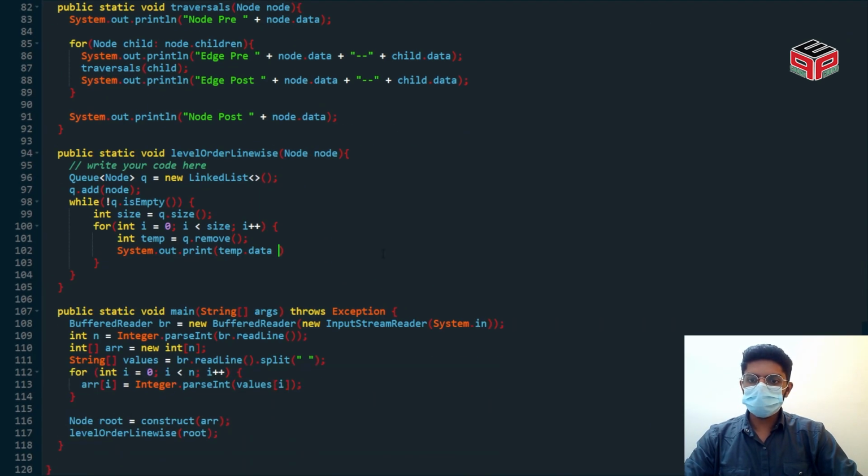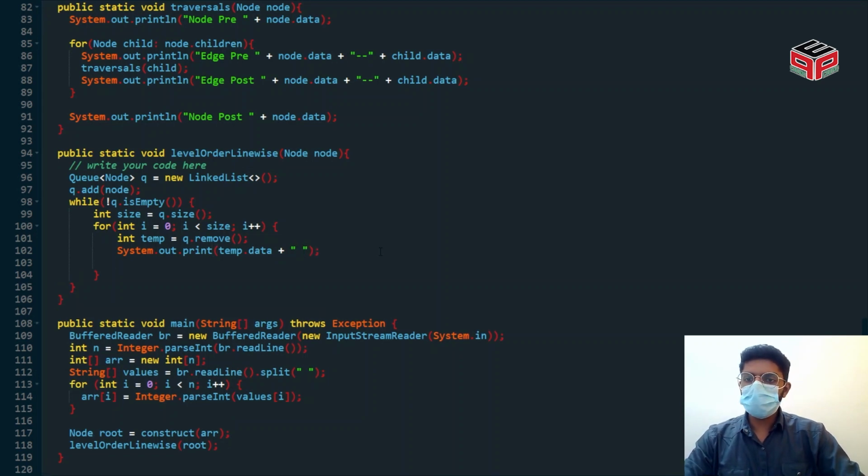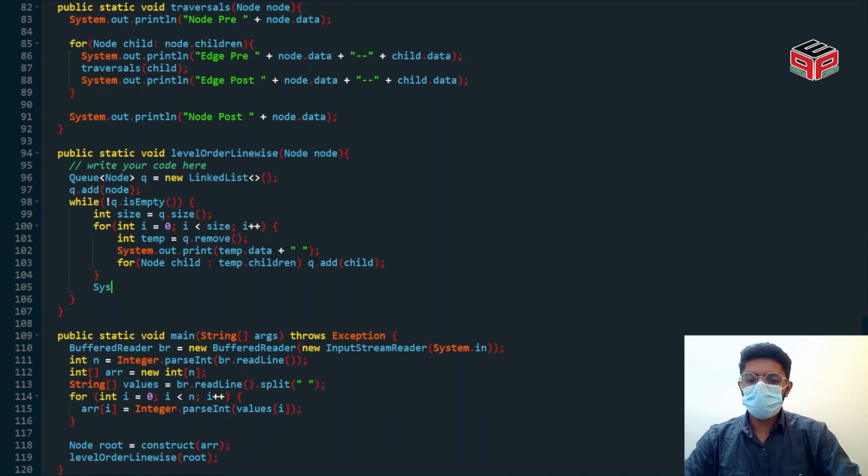Plus space, of course. After that, we'll be adding the children, for node child in node dot children. Actually, it should not be node dot children, right? Temp dot children, because temp is the node which is removed. We'll be adding q dot add child. When we are done with this loop, we'll actually print the new line here.